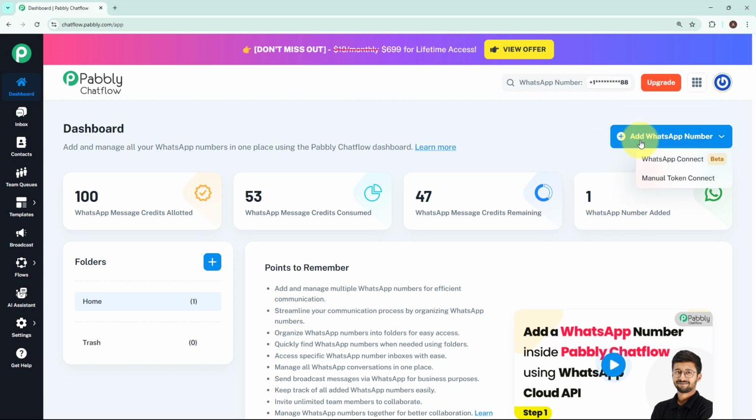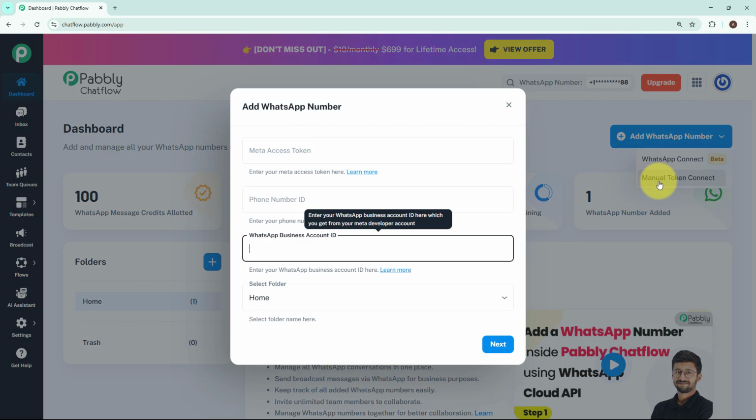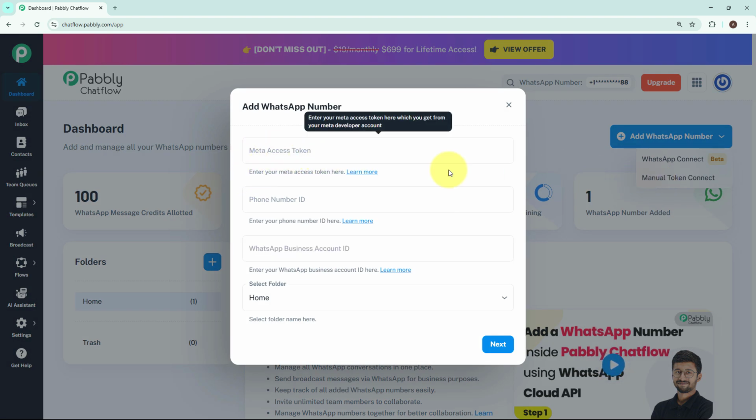You can add your WhatsApp number on Pabbly Chatflow. From here, click on Add WhatsApp Number. Then you will get 2 options: WhatsApp Connect Beta and Manual Token Connect. Click on Manual Token Connect and this will ask for Meta Access Token. You have to generate Meta Access Token from Facebook Meta for Developers. Once you generate your access token, you can update it here.